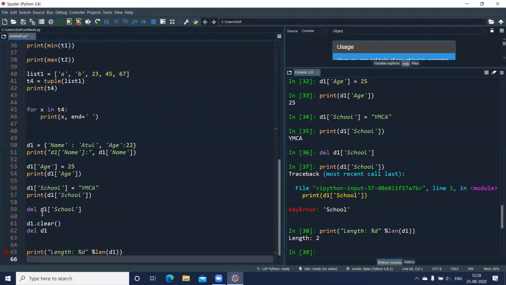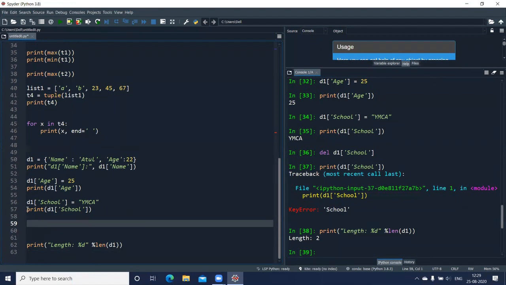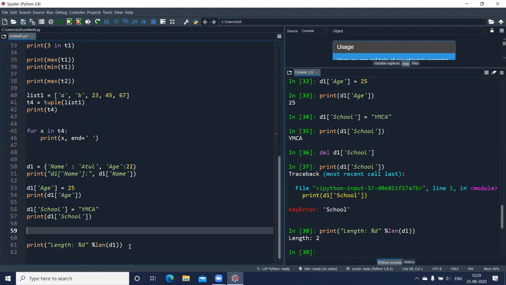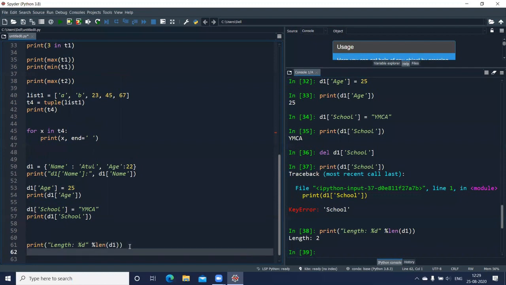Because I have not deleted this, even though I have given the command here, del D1, I have not executed this command, and that's the reason I'm not getting an error. If I execute this and then give this print function here with the length function, it is going to give me an error. So let me delete this del option from here, because by chance if something goes wrong and I execute the whole command, it will not work.